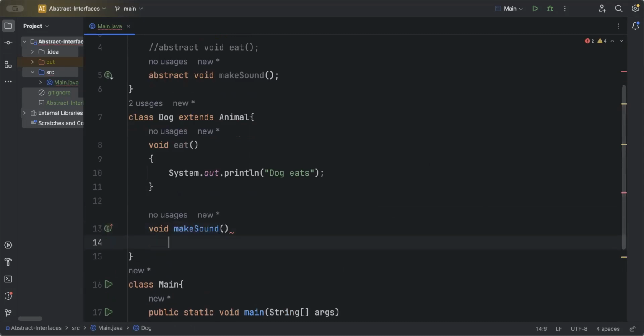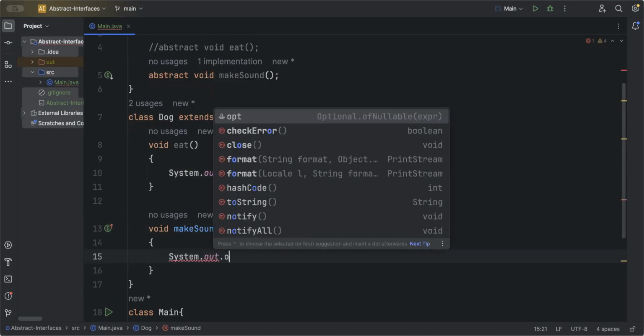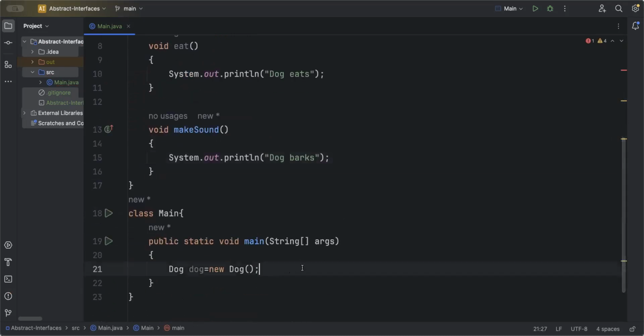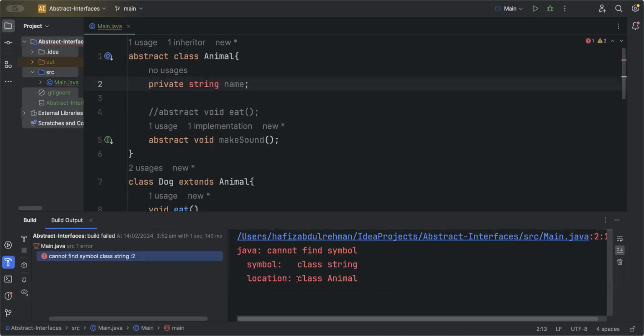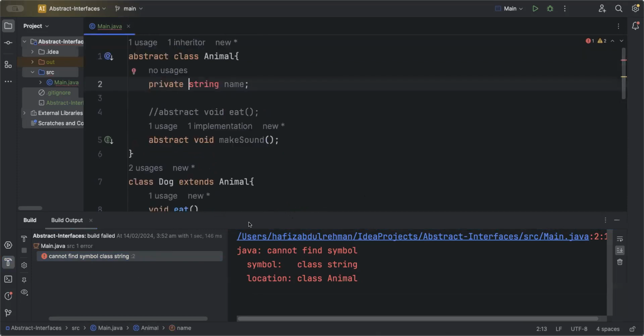So now I'm gonna say System.out.println, dog barks. So this is now implemented nicely. So let's say dog eats and dog barks. These are two methods. Let me run them and see if it works fine. Okay, so there is an error. Cannot find symbol. Okay, because I have to make it a string like this, not the other way.